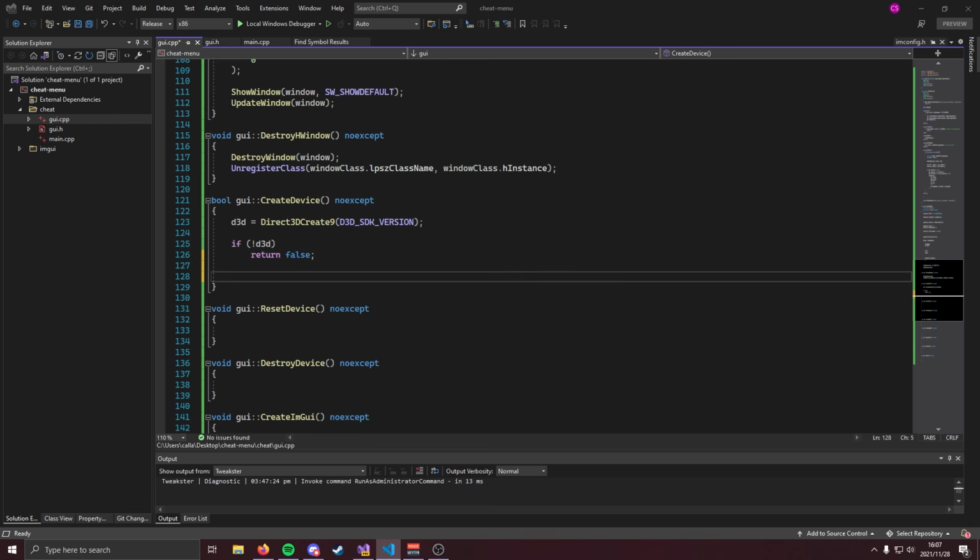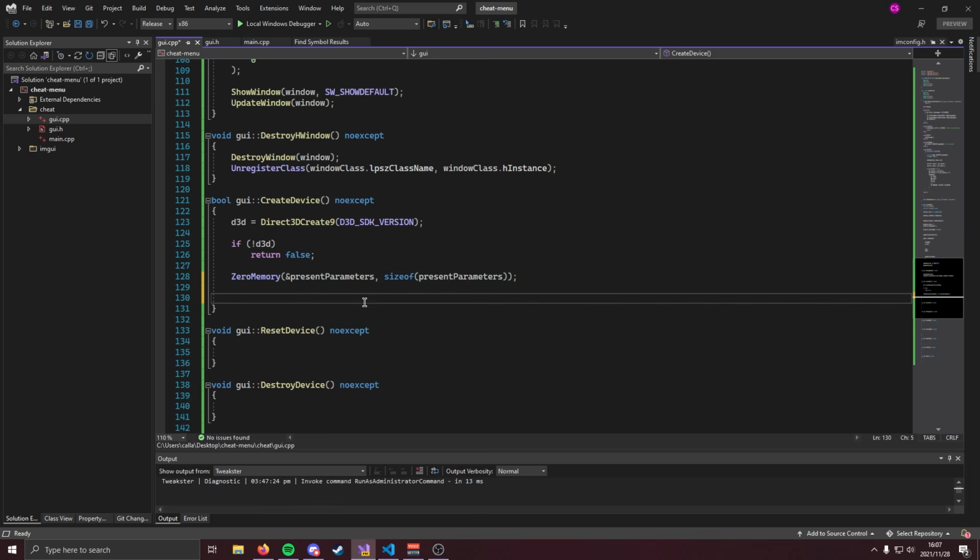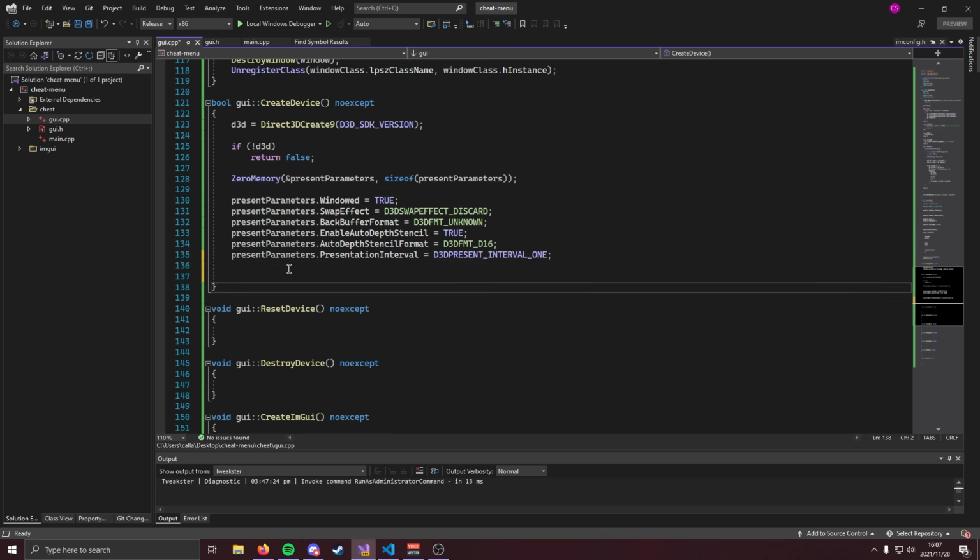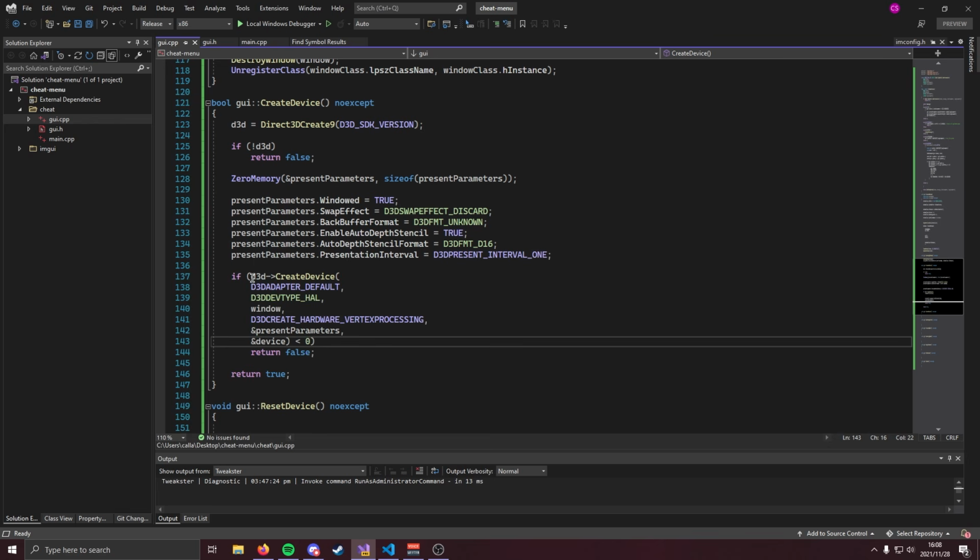Next, we're going to call ZeroMemory, which is a Windows API function, which is going to create space for our present parameters. We can do that like so. Next, we're going to set our present parameters, and we can do that like so. Once we have our present parameters set, we can go ahead and create our device, and we're going to do that like so. We're creating our device in this if statement. We're using d3d, which we created up here. We're calling CreateDevice, and we're going to put the device into our device variable over here.